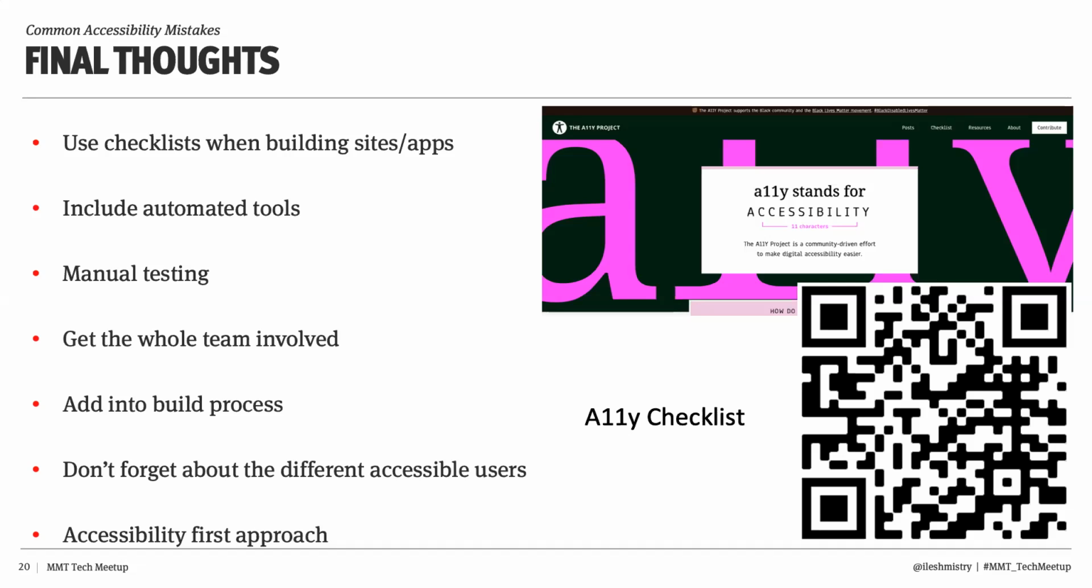Automated tools could probably get those done in the future, but I haven't seen too many that would actually tab through and check the tabbing order is correct and that everything you want to be tabbed on is actually tabbable. And then I feel like it's very important to get the whole team involved. So it's not just a case of one developer and that's it. It's got to be the whole process from start to finish.